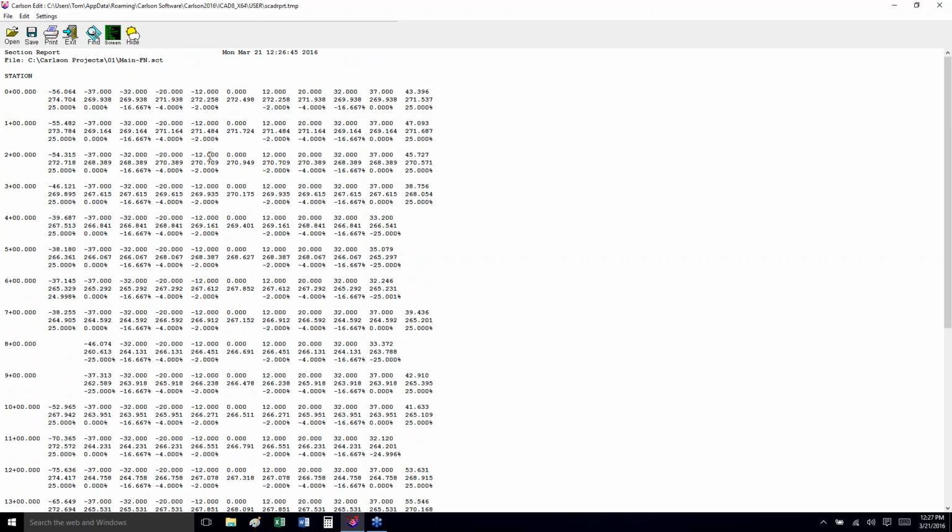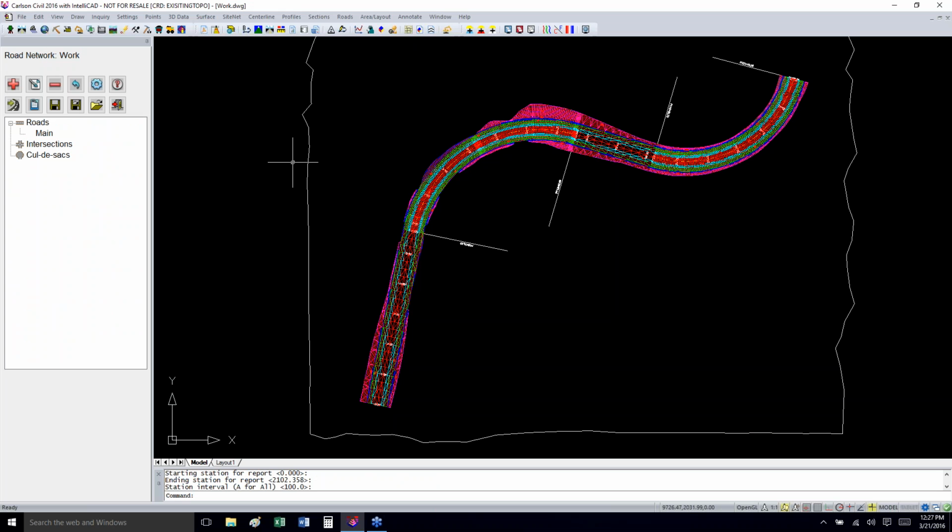You can send this out to an Excel sheet, and you can bring this in a lot of different formats that you customize to you. But this is a nice basic stakeout to have in the field if you'd like to have it. Let's exit out of there, and let's do one more thing.